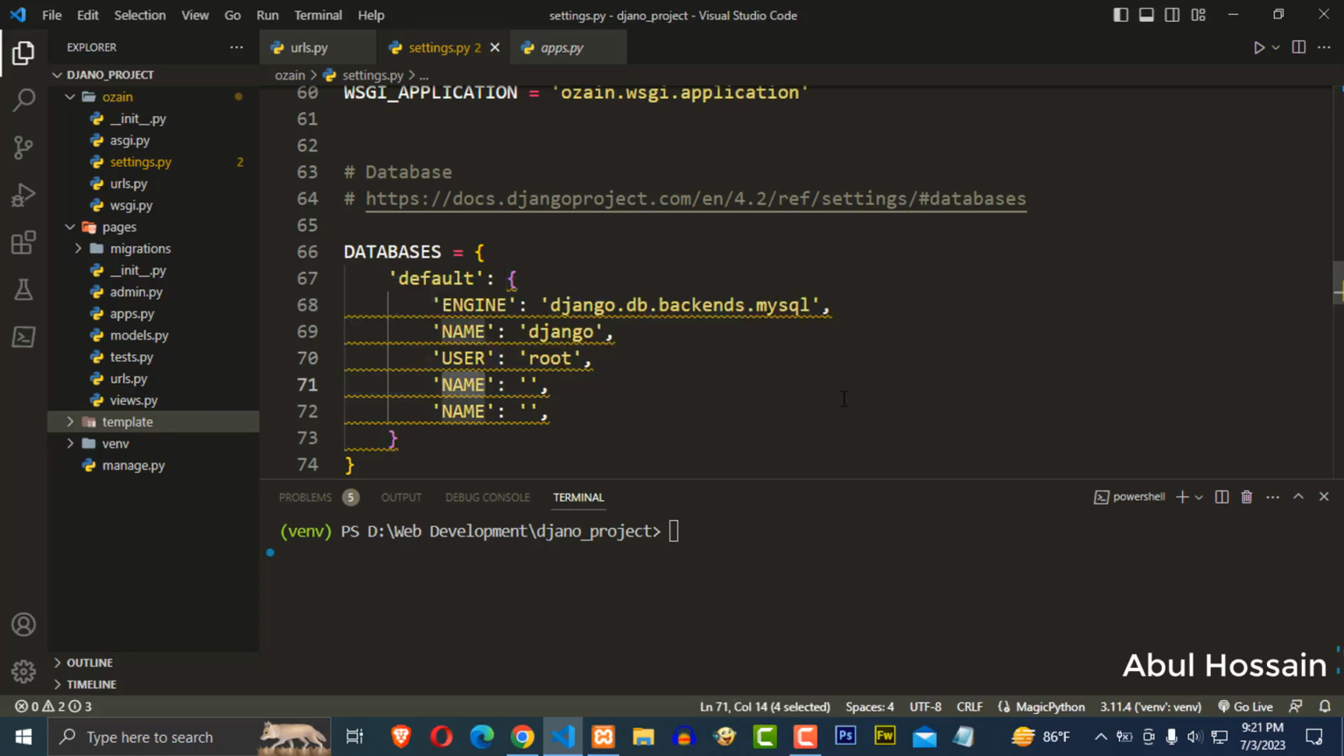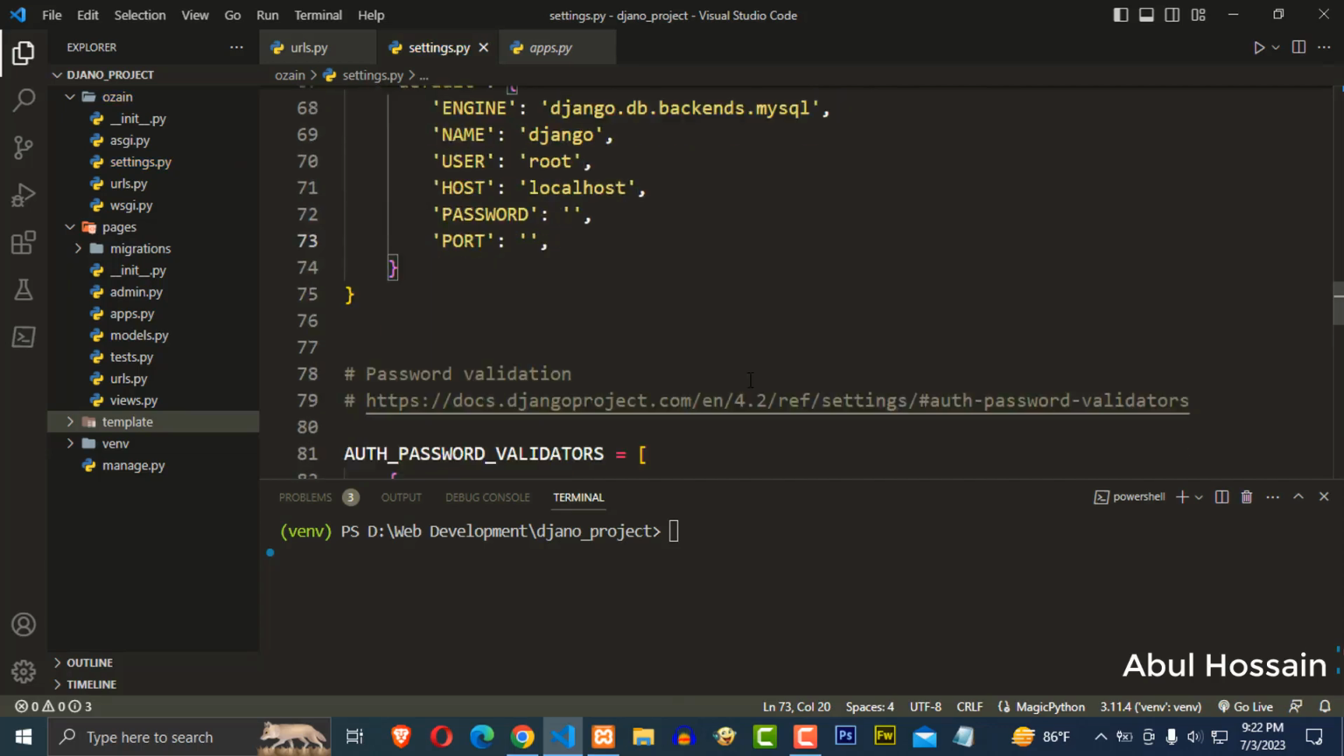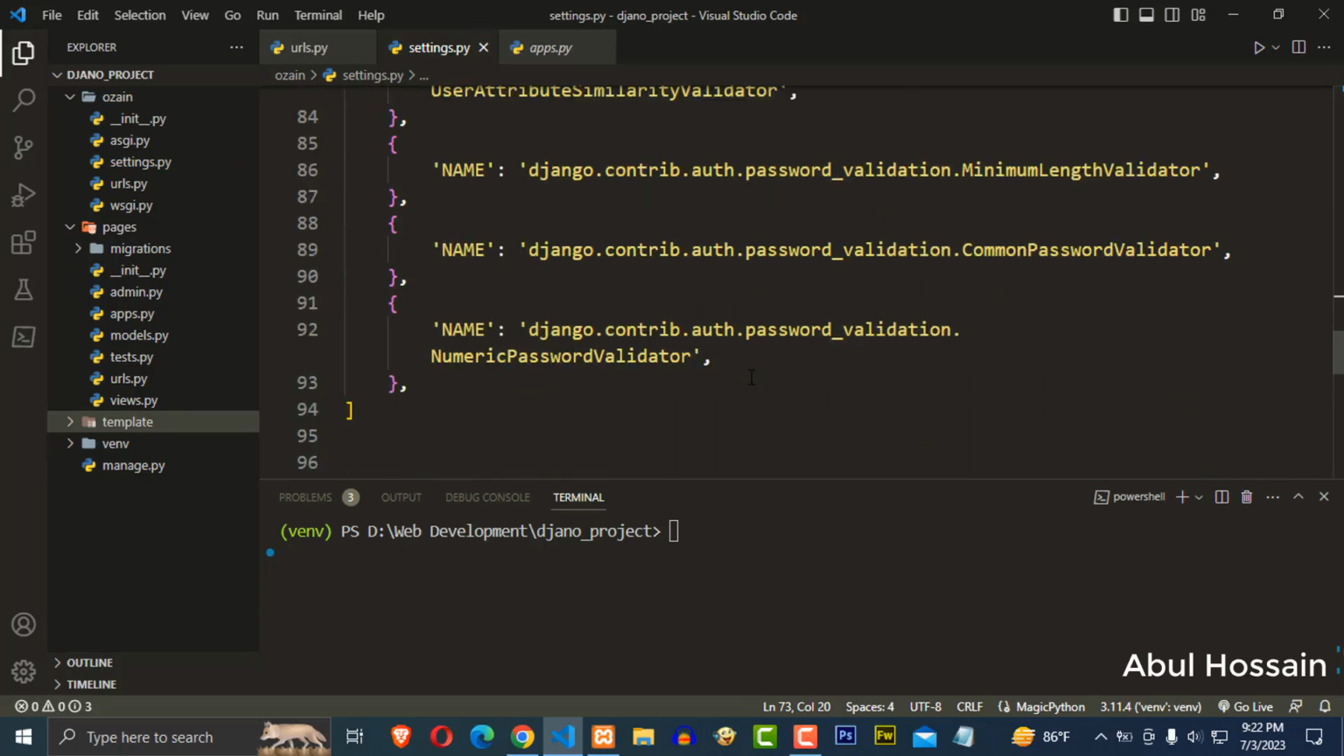And then host should be localhost, that is also default. And then password, I'm just going to leave it empty because I did not set any password for my database. And port, you can also leave it empty. So what else? Scroll down a bit.